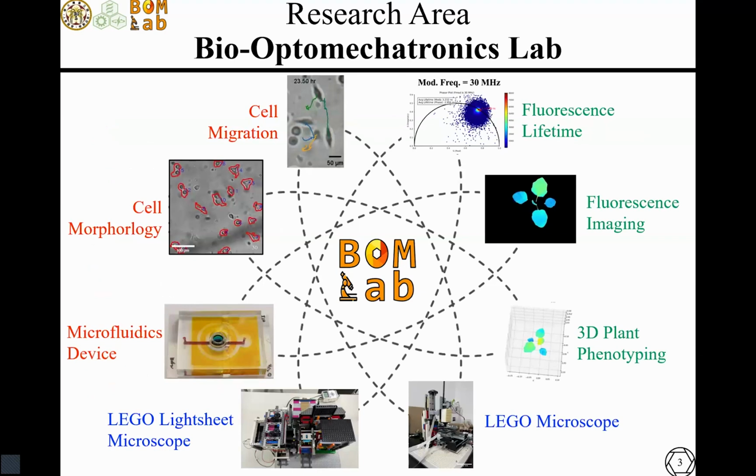Okay, this is the research area in our lab, just like Professor Huang just introduced. My lab mainly develops optomechatronic systems to apply in biological, biomedical, and agriculture applications. So today I'm going to focus on the upper top region, the right-hand side, the green part: the fluorescent lifetime, fluorescent imaging, and the 3D phenotyping applied to smart agriculture.